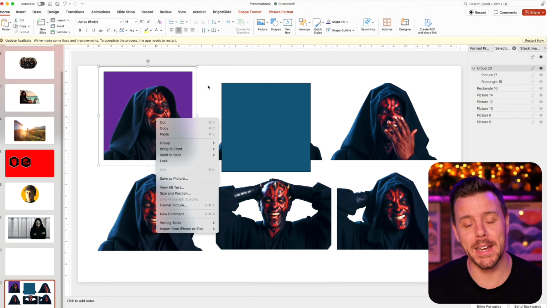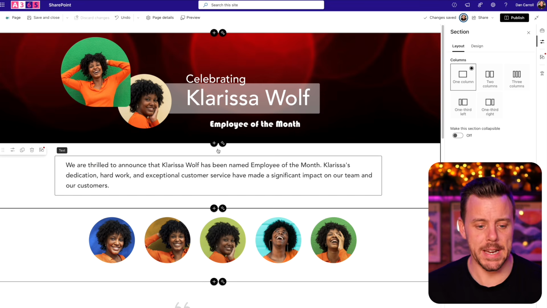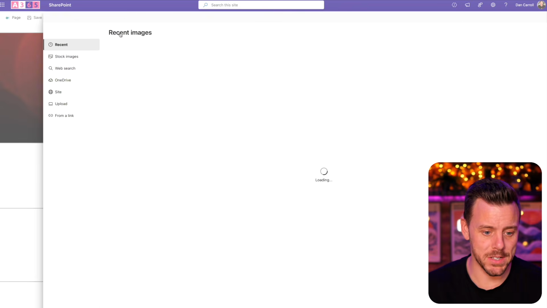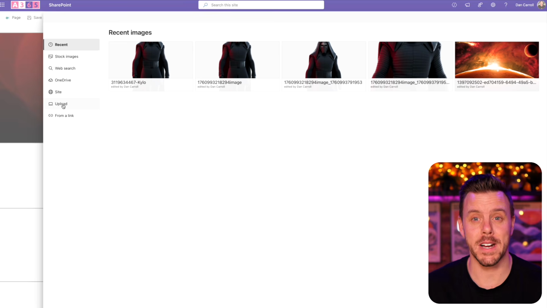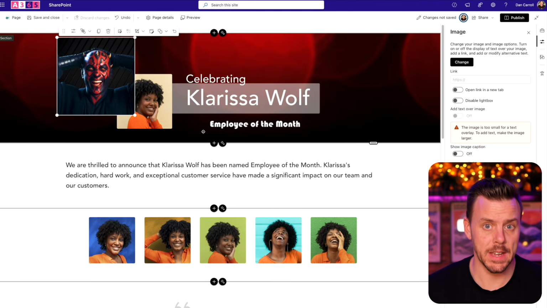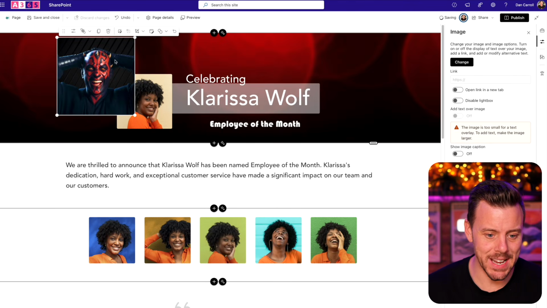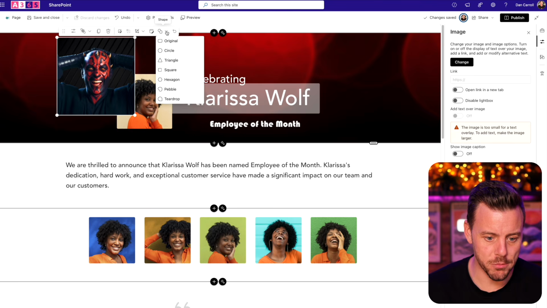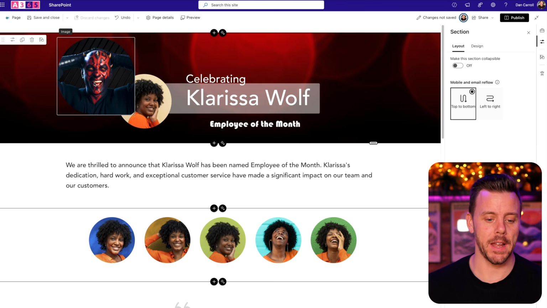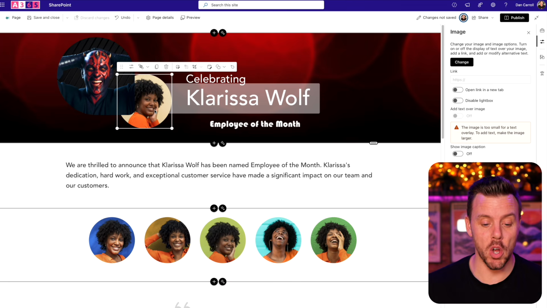And then we can go back into SharePoint and I'll show you how we can use SharePoint to crop the images. So back into SharePoint, we'll start with this image here. I'm going to select it, browse images, and upload my first Darth Maul image. So here is my first image. I'll say add image, and we have it as a square, but I can select an image, come to shape, drop down, and change it to a teardrop shape, and that'll crop it like that. So we can do the same with all of our other images.